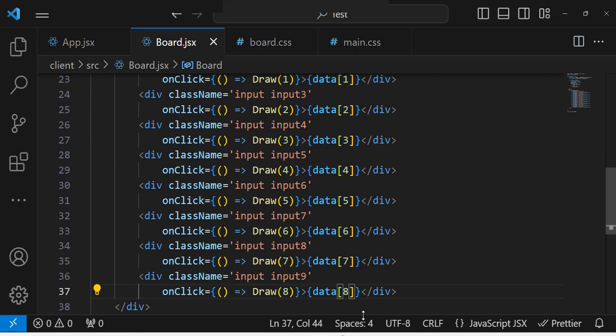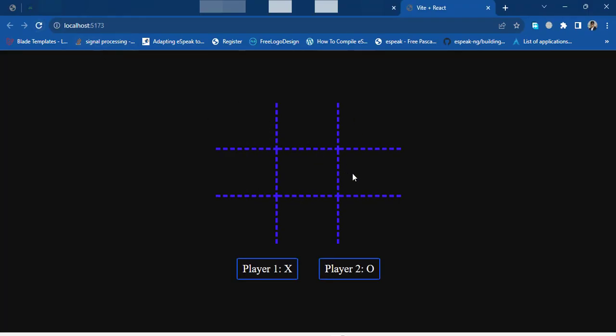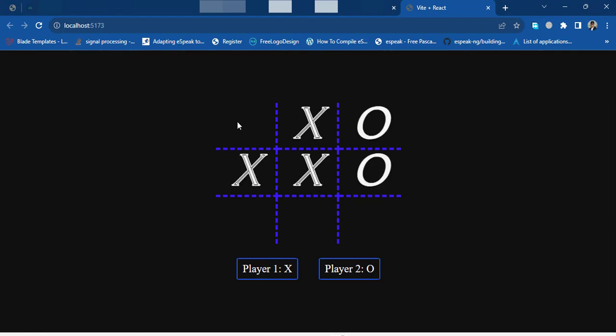Let's save it, and now we will open it. Okay, come here, let's refresh it. Let's press this one, see, X, again, O, X, O. So it is the data that we have printed right now. Now we will define who is the winner. For example, right now the first player is the winner.